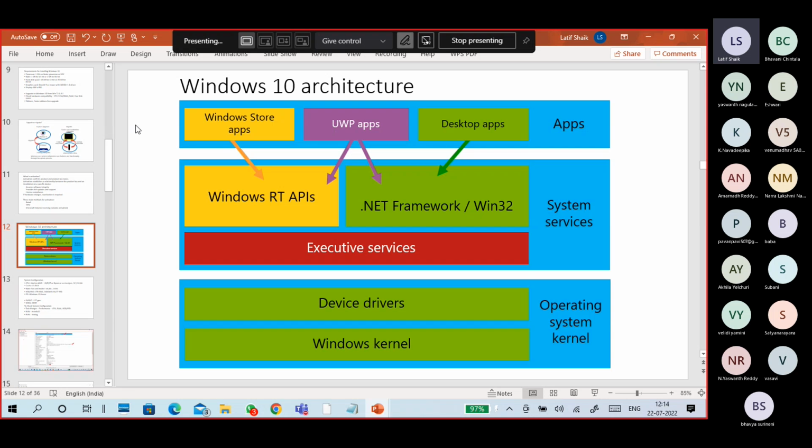UWP, Universal Windows Platform apps. Android people know this, usually people know Android Studio. Android Studio is used to build Android applications for mobile phones, tablets, TVs, that is, Android based devices, right? Android Studio is used to build Android applications. Universal Windows Platform is used to build Windows based applications.